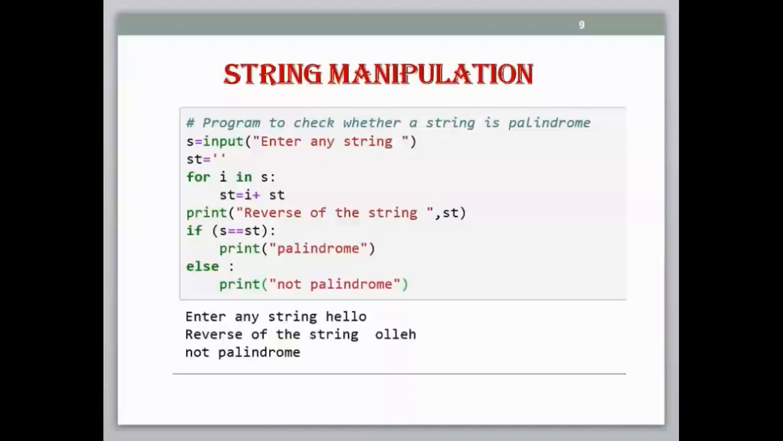Now here is a program to check whether a string is a palindrome or not. Suppose we have taken a variable S and we are taking the user defined string, and st is a variable which is holding a blank string. For I in S, st equals I plus st. Print the reverse of the string st. If S equals st, print palindrome.